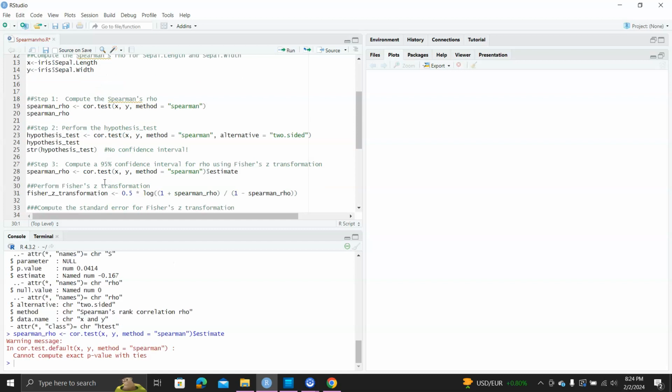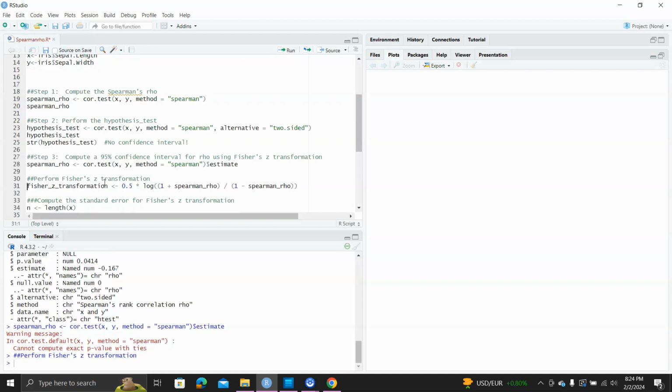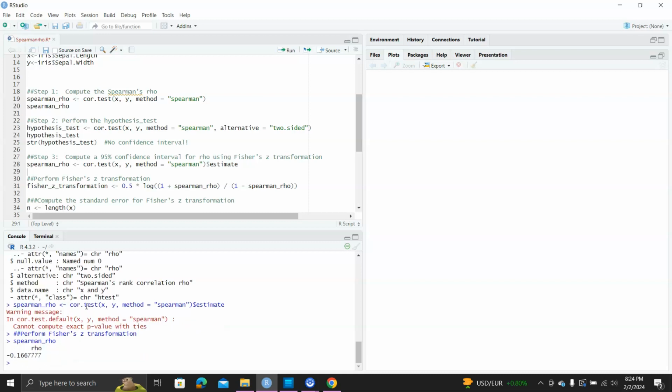Let's first get the estimate. We can get the estimate for the Spearman's rho. So it's negative 0.16. And then for computing a confidence interval for the Spearman's rho, it's a bit more complicated.